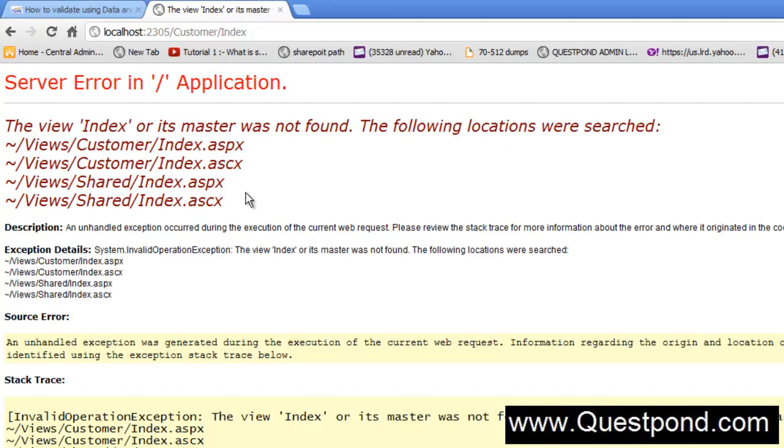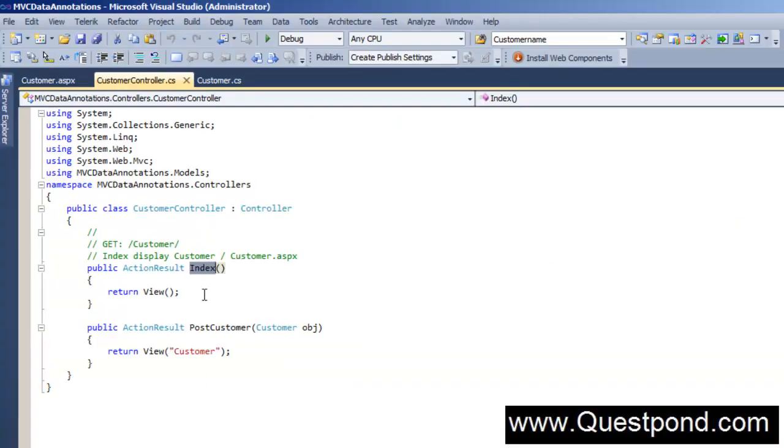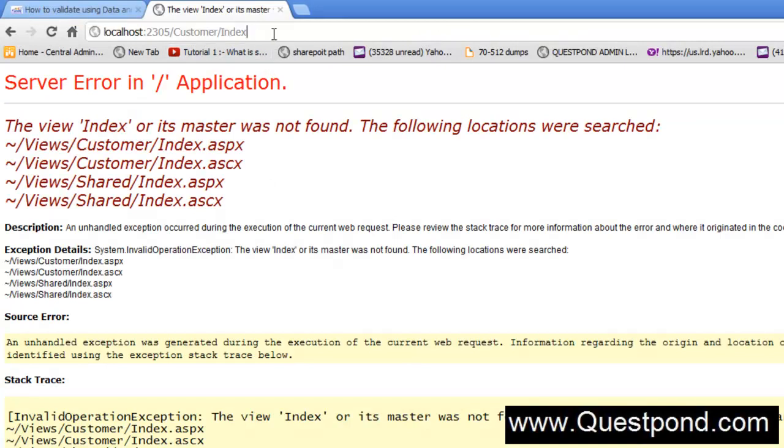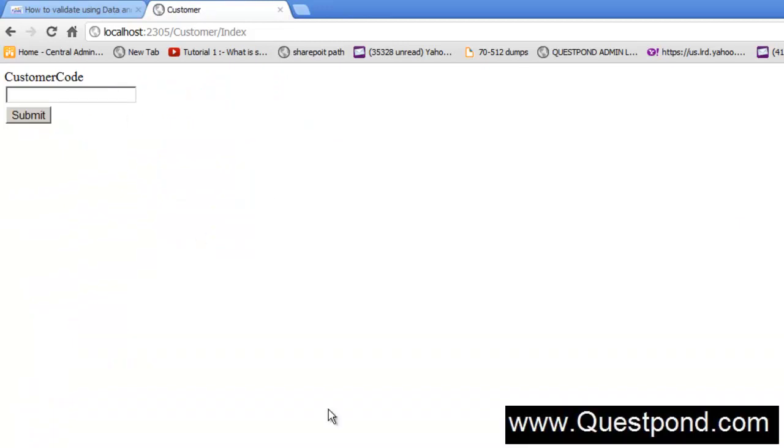There are some errors here. The following locations were searched, but we did not find any of these. Okay, that's right. Why? Because our view name is customer and not index.aspx. So let's go ahead and correct this. We'll say here, when you call this, please ensure that you call customer.aspx. So let me build this, and let me again press enter. So there it is, right?